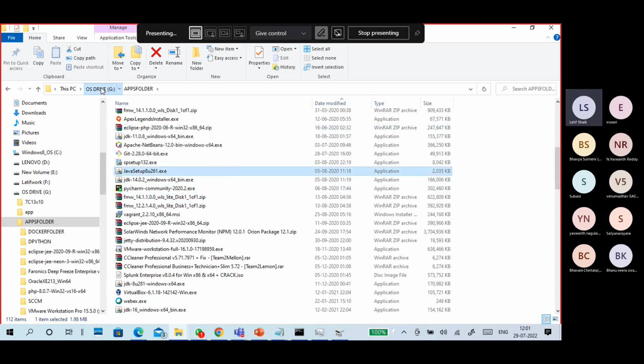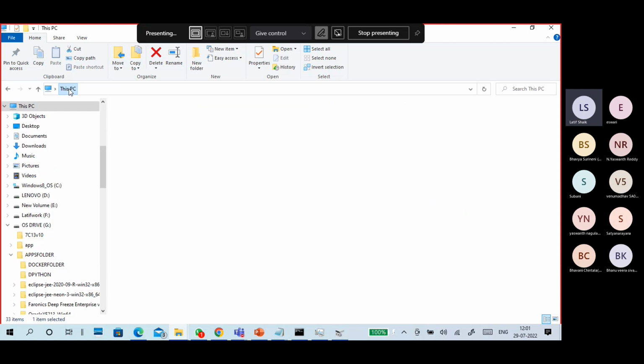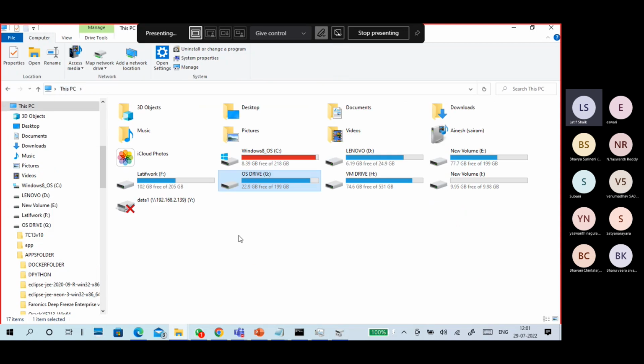So the point is, guys, I want to put some data. The data belongs to operating systems and applications, which I use for my classes and learning. So I want a separate drive for it, not a separate folder, a separate drive. So I created a drive for it. I gave 200 GB for it. So totally 22.9 GB is free from it.